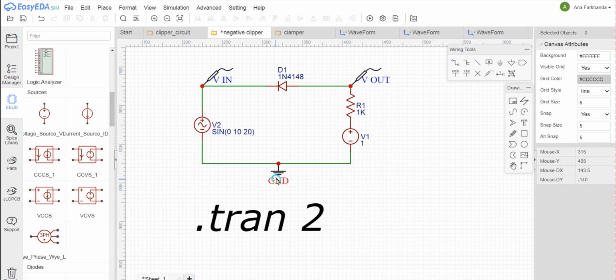We have placed a ground terminal over here, and we have the voltage probes here, which I have taken from the wiring tool. I have placed one at the input corner and one at the output terminal. These voltage probes will measure the voltage at the input and the output.